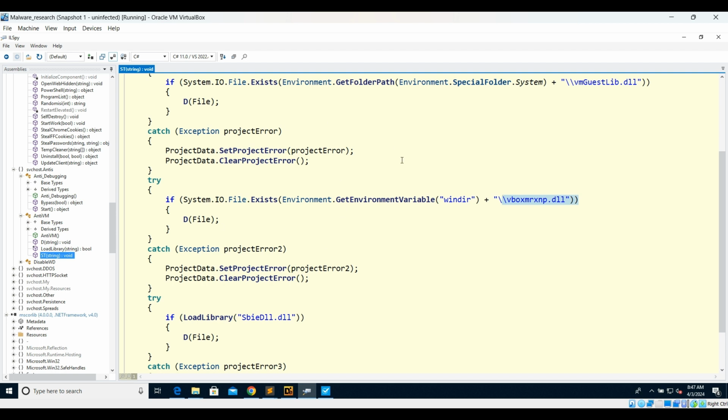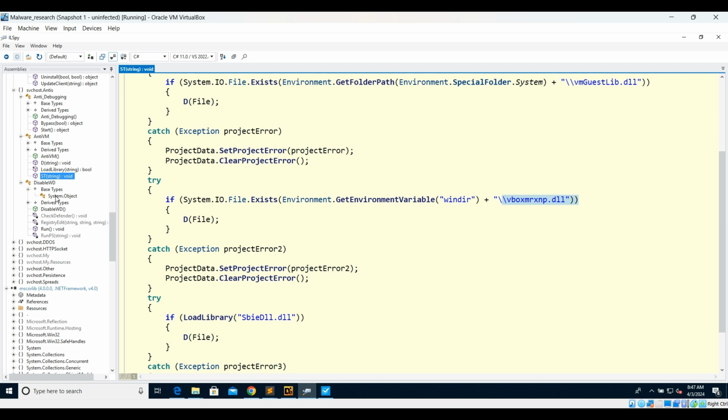So we can actually bypass this because we are able to see the code and we can remove this section and we can recompile it. We can see if it works. Most probably it should, but you never know.